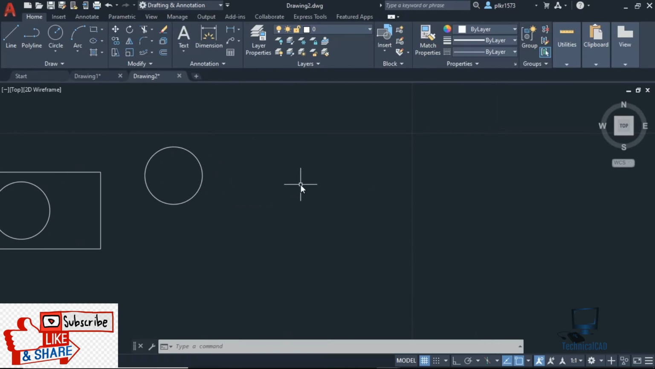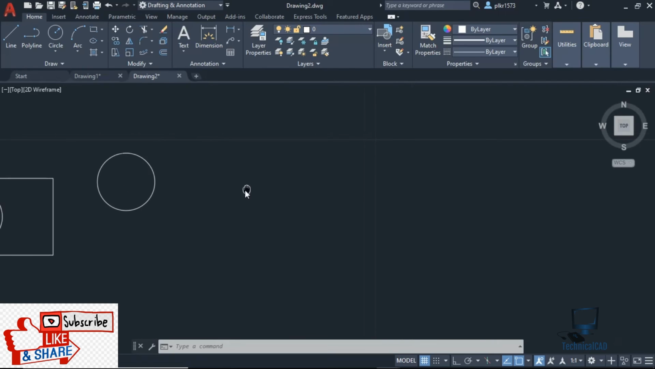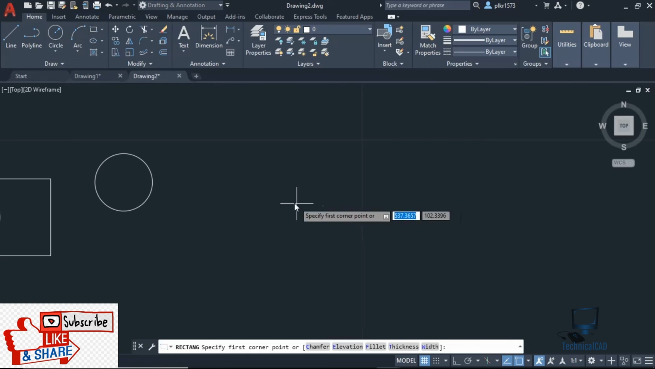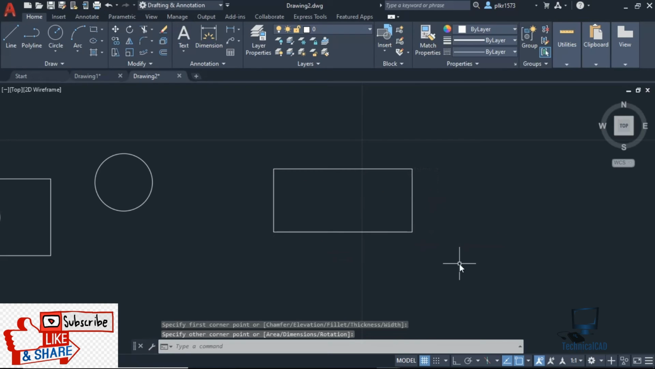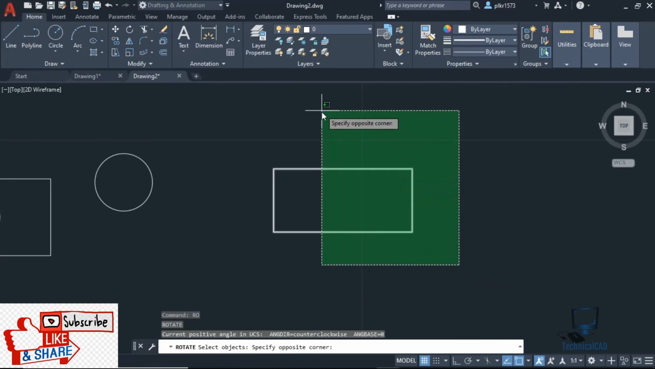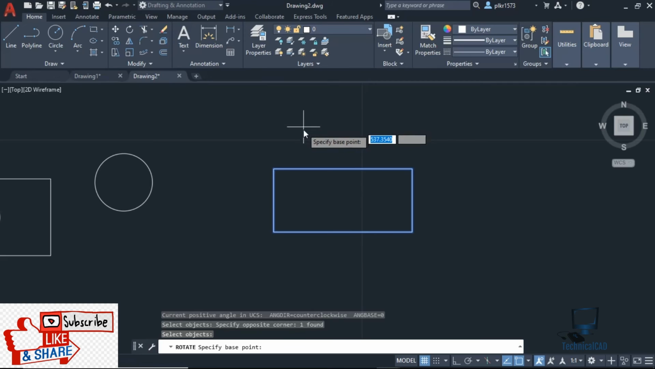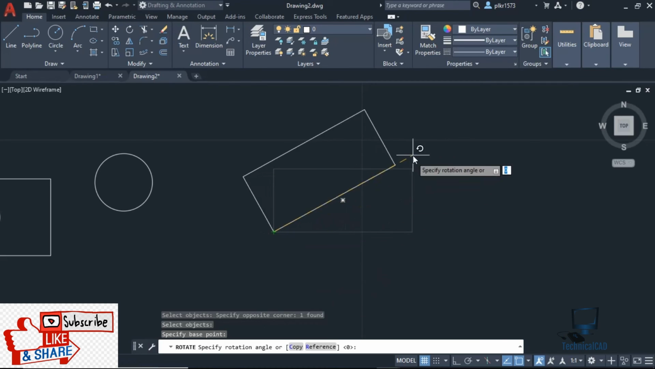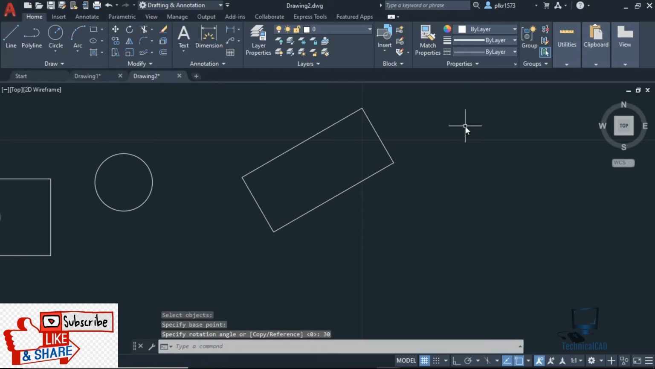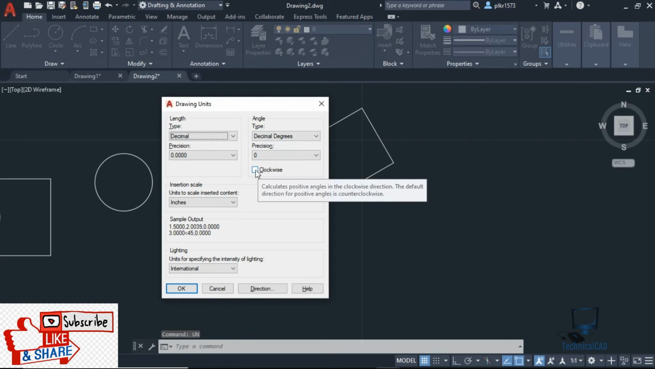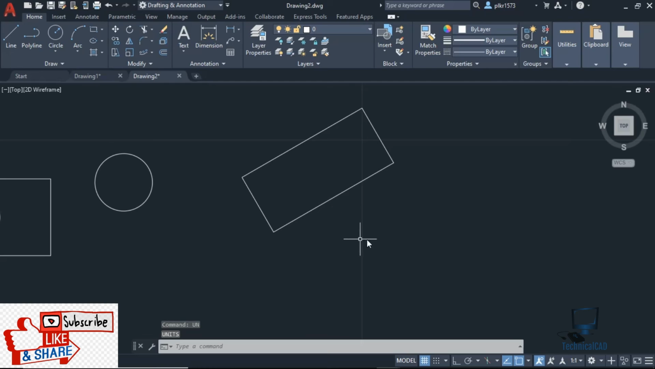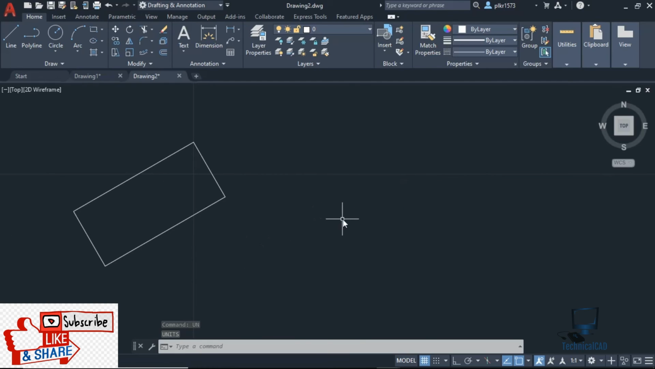So next one is rotate. If you want to rotate the object, it will be useful. The command is RO. Rotate, enter. Select the object, enter. Now it's asking to specify base point. This is my base point, and now give the rotation. I need a 30 degrees angle. So for 30 degrees, it has been rotated anti-clockwise. In the units command I showed you in the first class, here clockwise, if you click that, it will be rotated in a clockwise direction. So that is the difference between anti-clockwise and clockwise in this software.